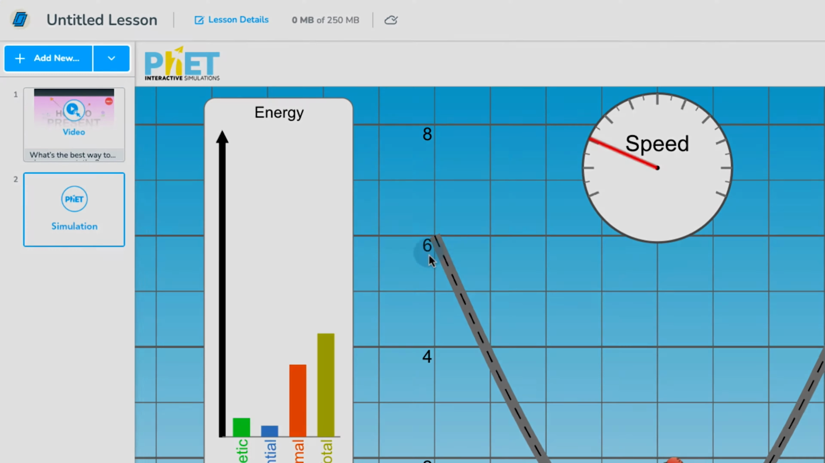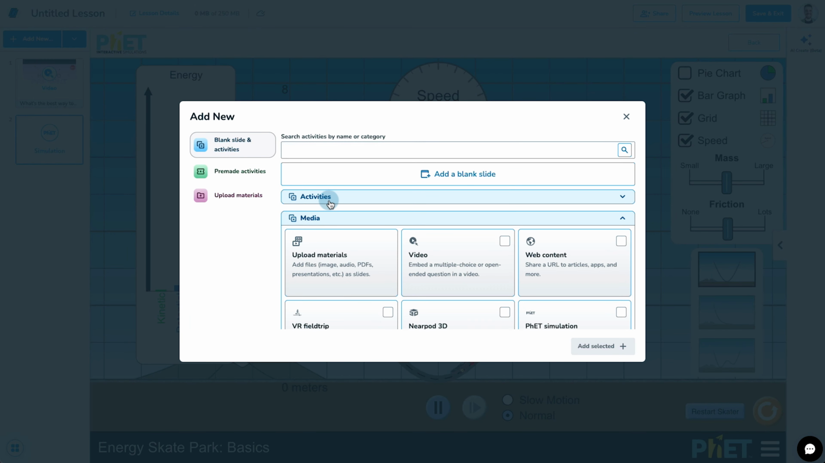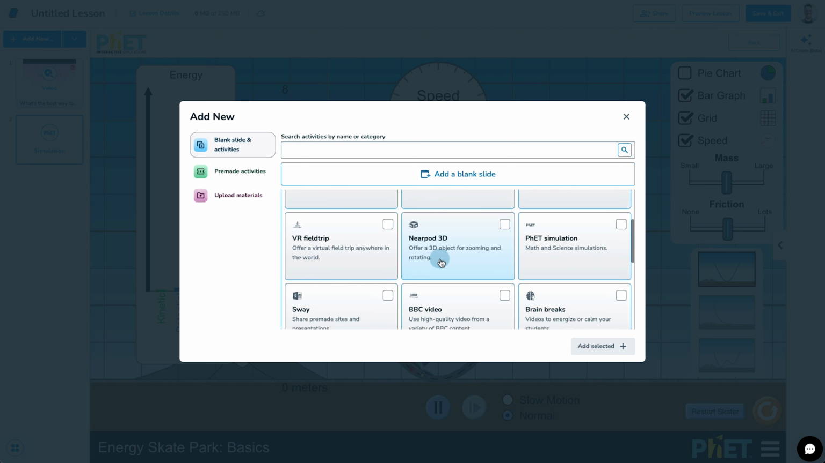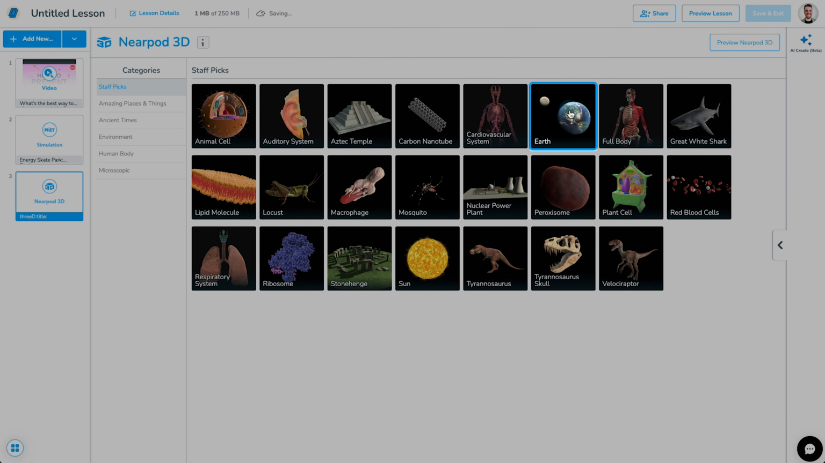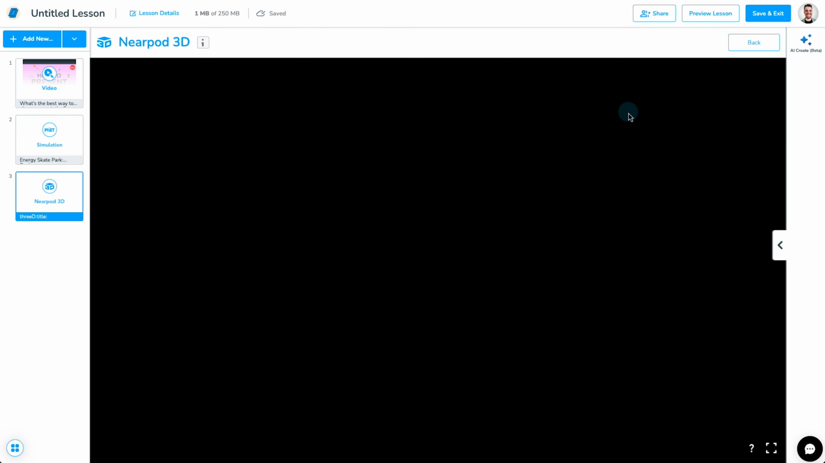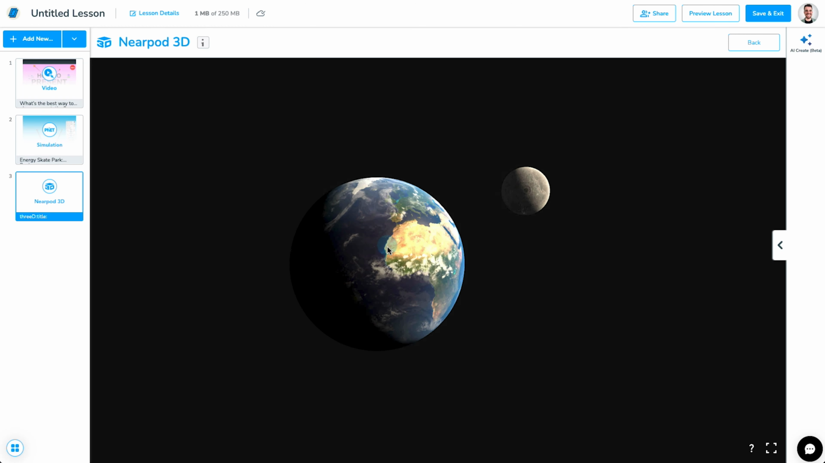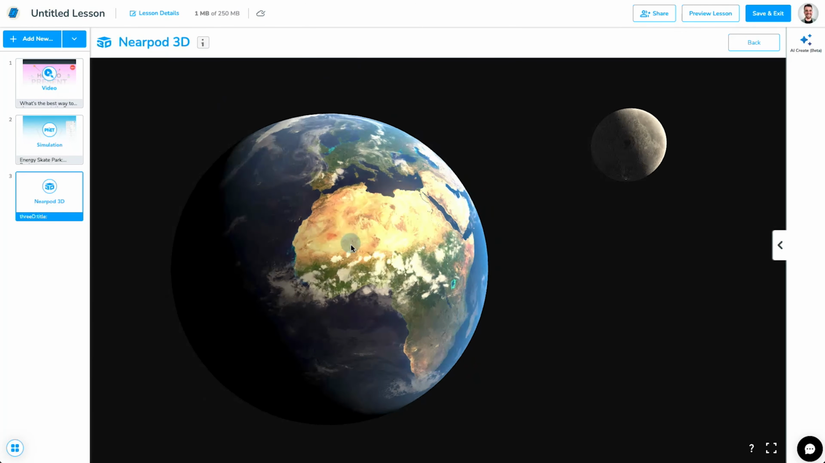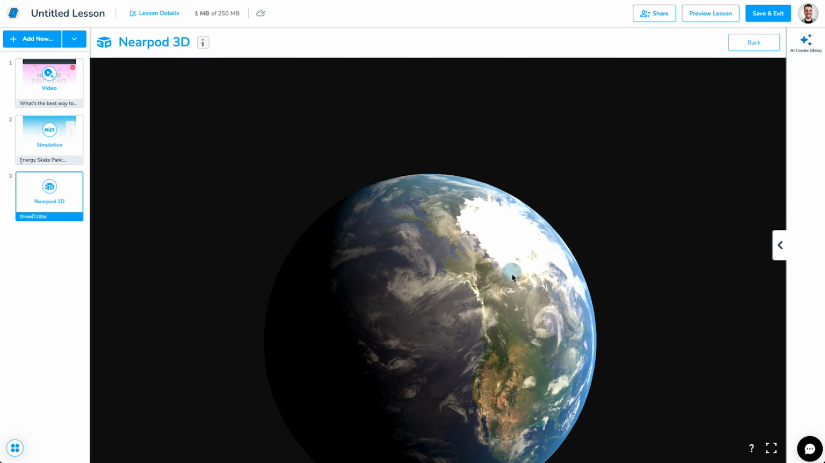I do want to go back and add some more media options though. So again, I'm going to minimize activities, go to my media options, and now I'm going to select a 3D model. Now once I do that, Nearpod's 3D model library will open up, and I have a bunch of options, but today I'm going to choose the one of the Earth. Now once that loads, you could see that as a student, I could zoom in, I can zoom out, I can look at it at different angles, and this type of interactivity applies to all of the models in Nearpod.